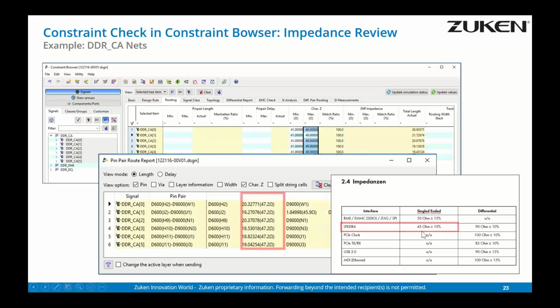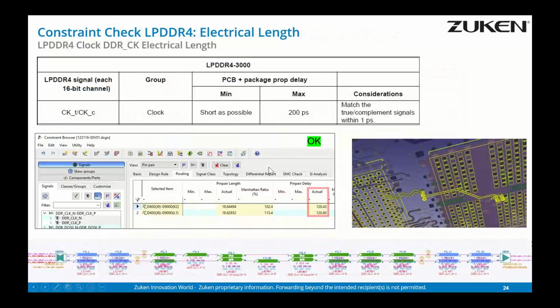Here we have a rule, 45 ohms plus minus 10%. That's matching into an impedance window between 41 ohms and 49 ohms. And here we have a matching of 100%. So all the constraints are fulfilled here.